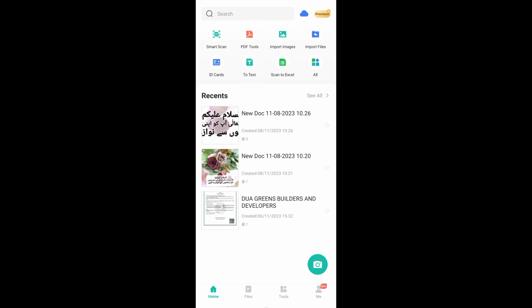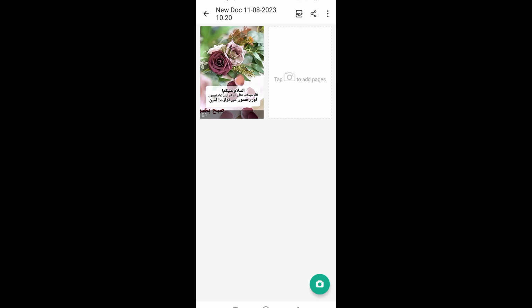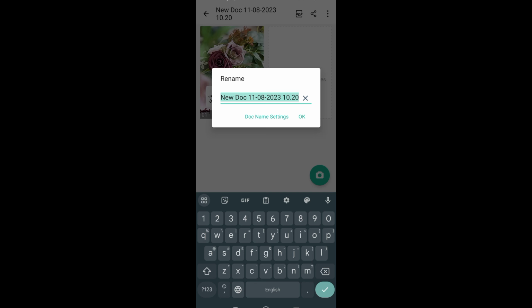So let's get started. We have to open the CamScanner application, and now I have to select any of the pictures from there. Let me select this picture, and after that you can see that there is a random name coming into my file. If I want to change the name of this file, all I have to do is tap right here on this name, and you can see I will get access to this interface.